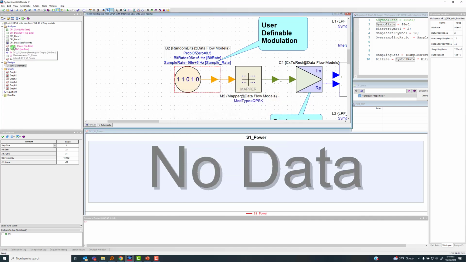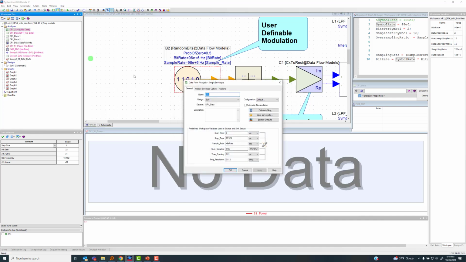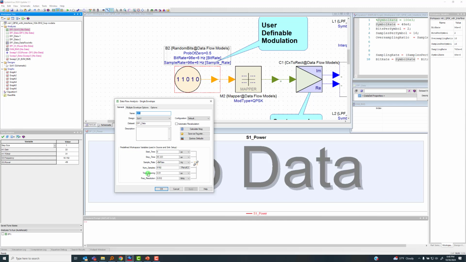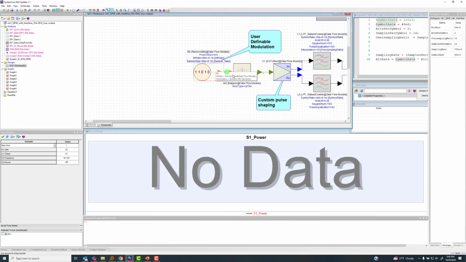If I go to the data flow DF1 controller, that sample_rate is tied to what is set here. So it's getting it from the equation bitrate. But that's what that sample_rate means. It's a reserved variable. So this is how we set up the data flow simulation, and we've got some random bits coming out.